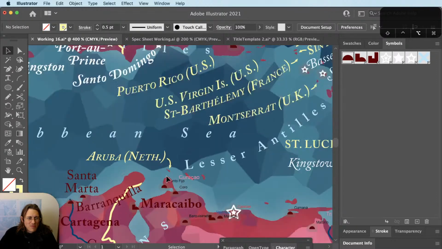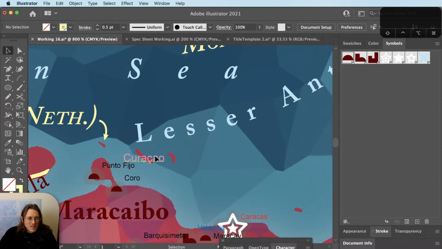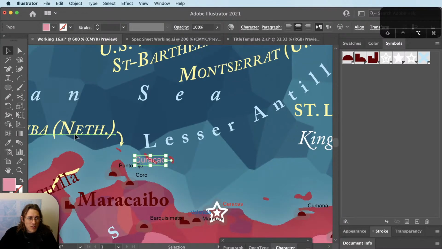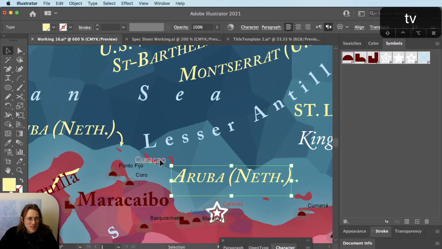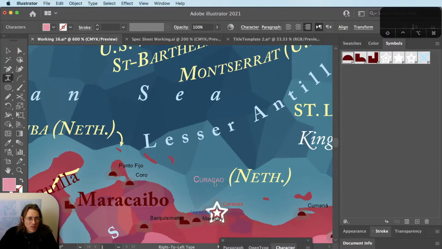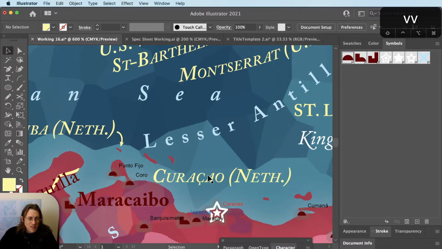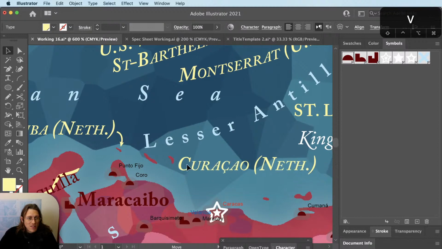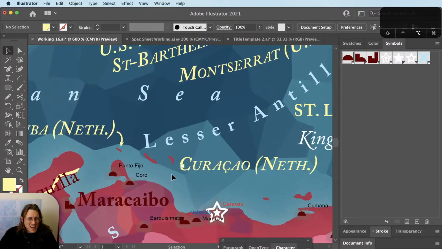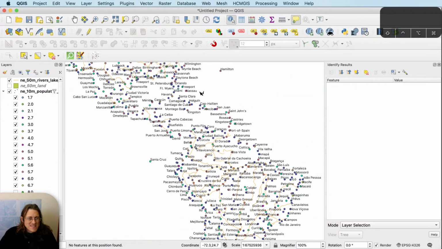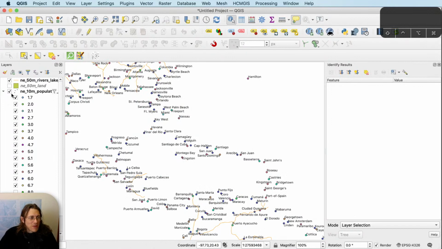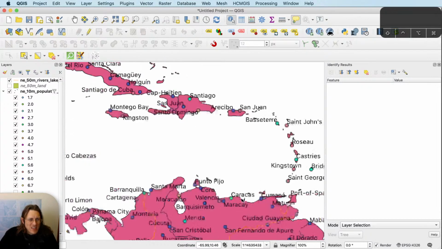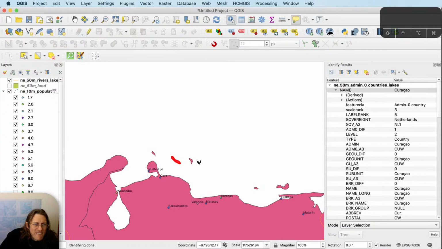There we go. And Curacao, also part of the Netherlands. I'm going to copy that because I don't remember how to write the C with the cedilla, or however you say it, underneath it. And I think that's Option C on a Mac keyboard. Yep, okay, so that's Curacao.